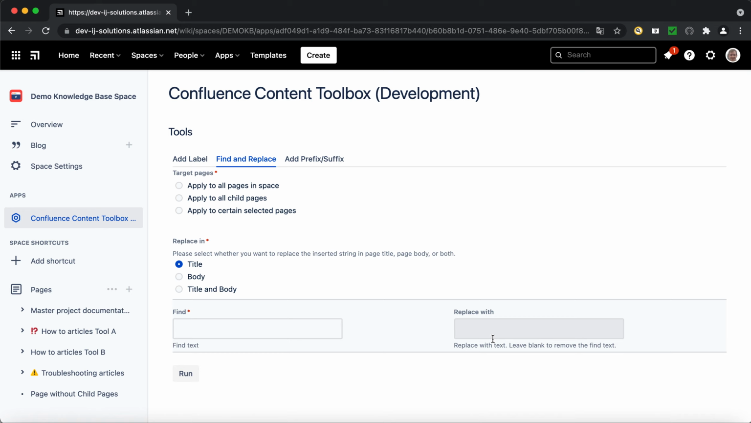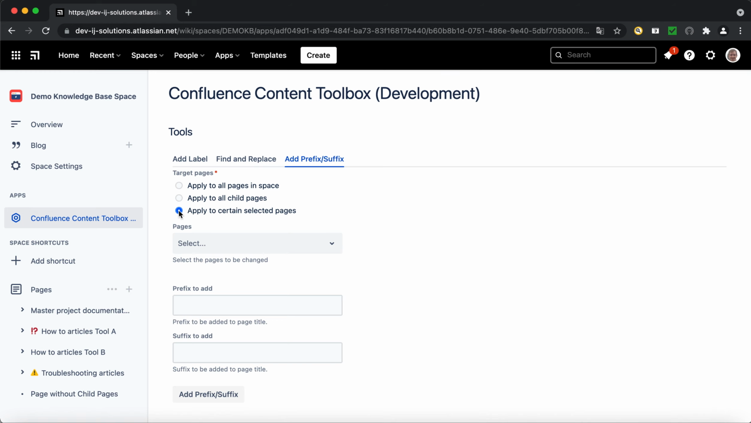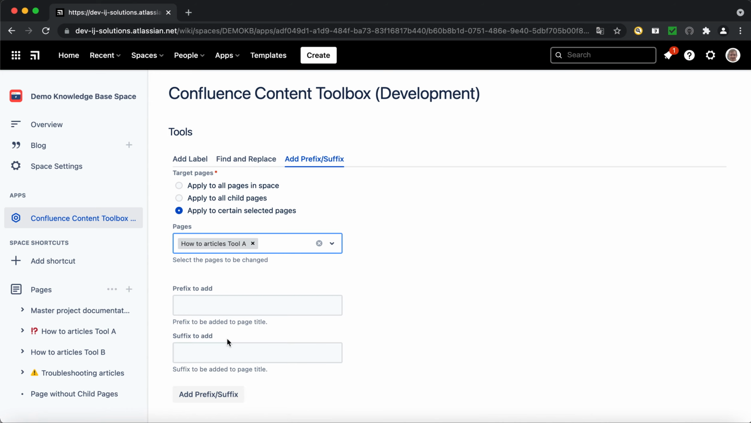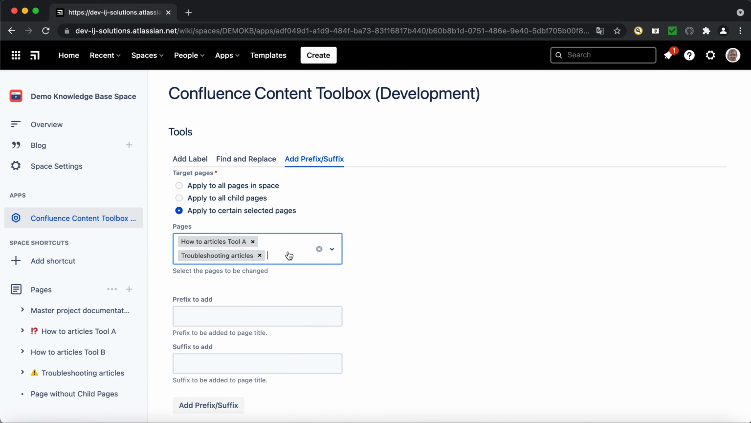This is also working. And finally, we have add prefix and suffix. So we can add something to the page title. So I will choose the third option here to apply this only to certain pages. So let's choose the how-to articles of tool A, for example, the troubleshooting articles, or let's say we only choose the troubleshooting articles.